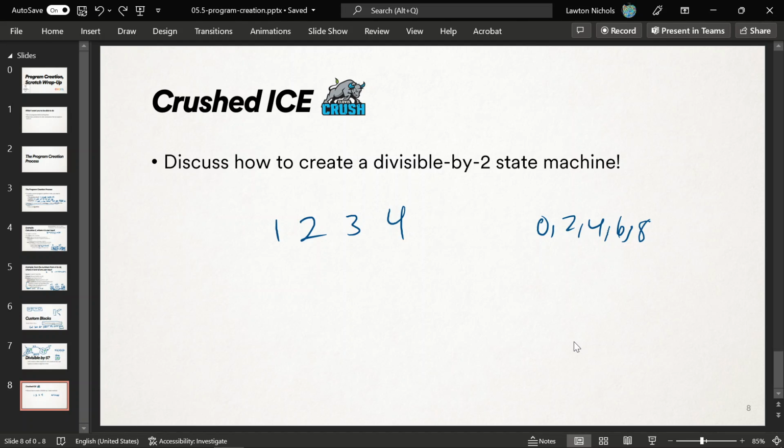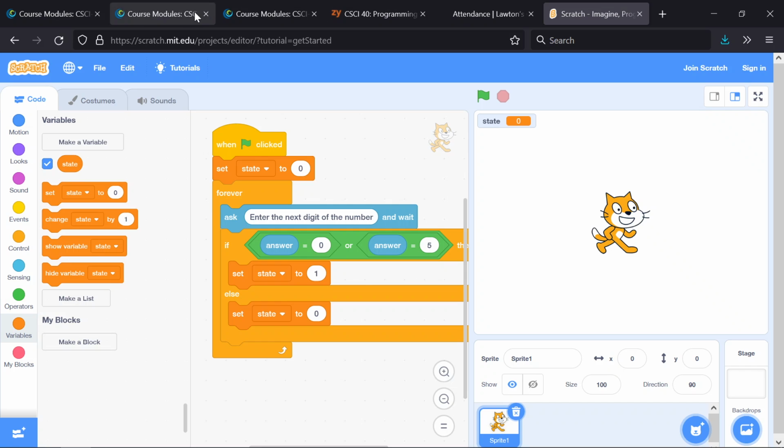Well, that's pretty fun. You can actually create a divisible by anything state machine if the number is in binary. So, yeah, any last questions about any of this before I talk about assignment and midterm? Okay.